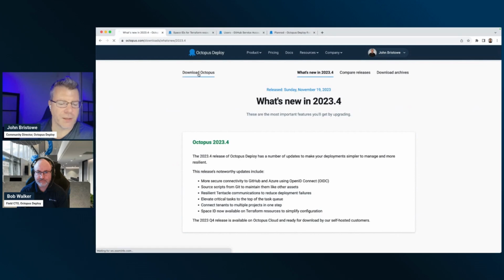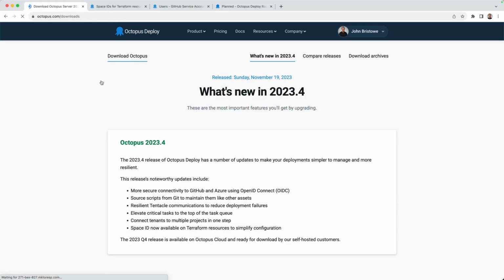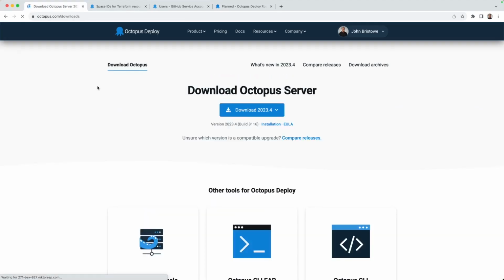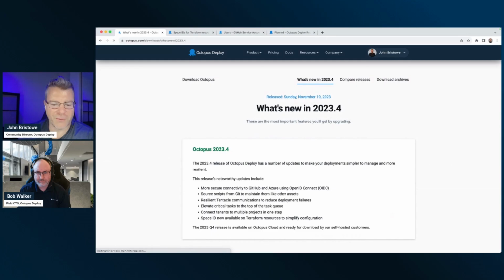So if you want to check out Octopus, good luck. The good news is that it's already available in cloud. You can download the bits now from our downloads page at octopus.com/downloads. We have our release notes, and you can do our comparison as you always have. This is what's new in 2023.4, and we hope that you are successful in your deployments going forward. We're really excited about the new features in 2023.4.